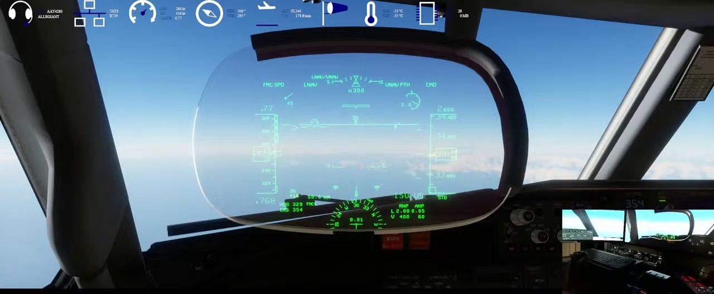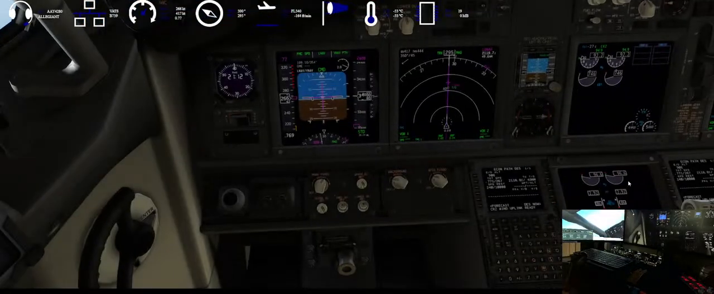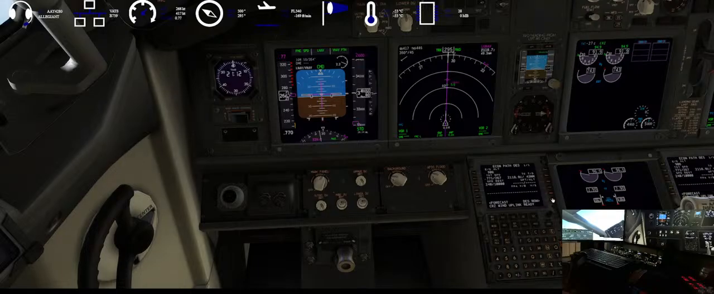Ron, can you give us this information for our approach? We're already in contact with Minneapolis Center. They'll give us descent clearance when ready. Ron, give us that. Requesting descent clearance now.